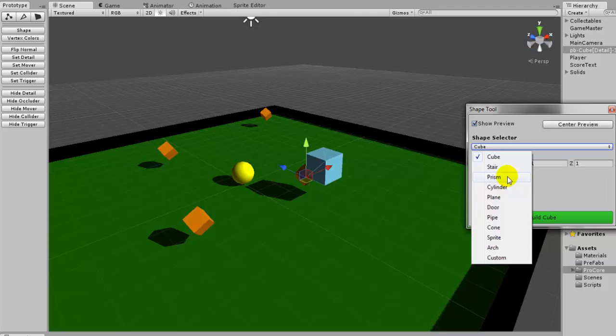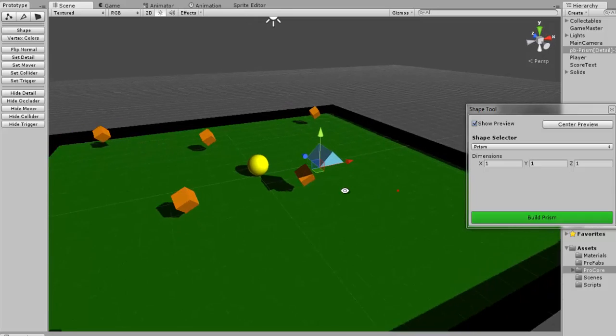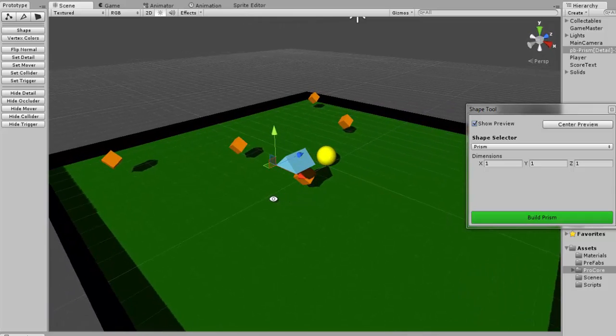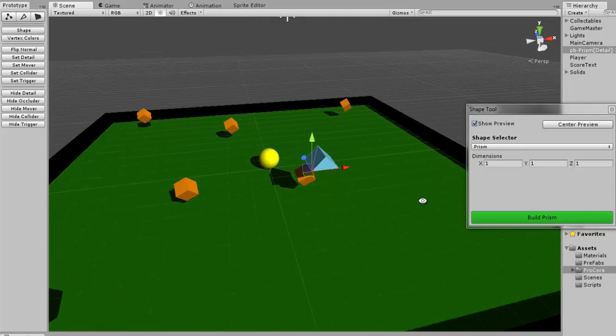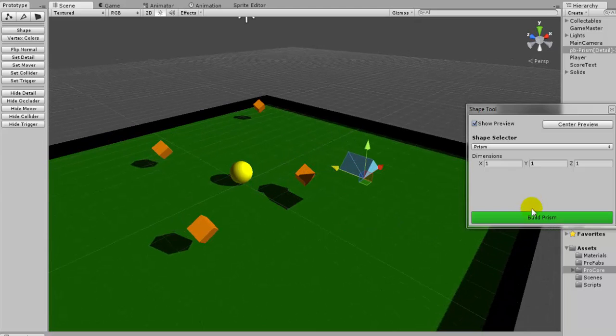So I'm going to create a prism. And right off the bat, looks like we have a triangular prism. And that's actually the prism I want. You can change the dimensions if you would like to. And once you build the prism, you are allowed to change the shape and the size very easily. And that's what makes this such a powerful tool. So I'm going to go ahead and click Build Prism.